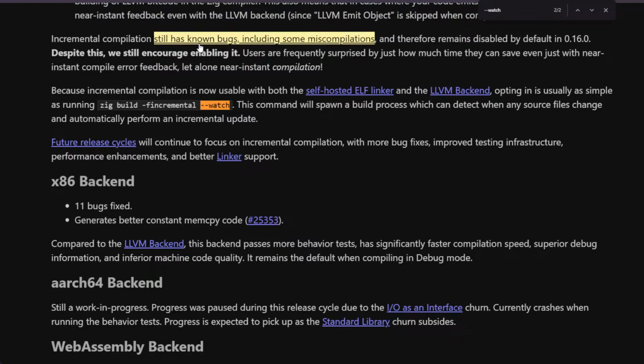Really cool. Incremental compilation still has bugs, including some miscompilations. Oh man. And therefore remains disabled by default in 0.16. Despite this, we still encourage enabling it. Users are frequently surprised by just how much time they can save, even with just near instant compile error feedback, let alone near instant compilation.